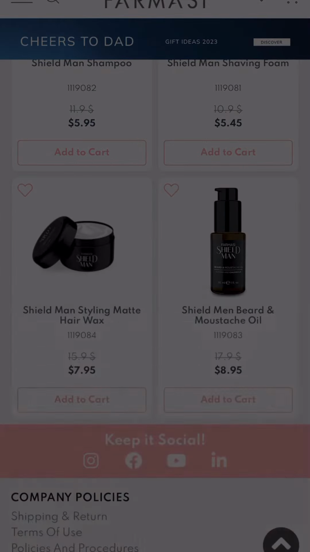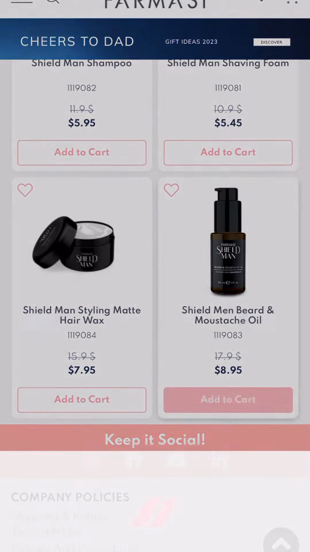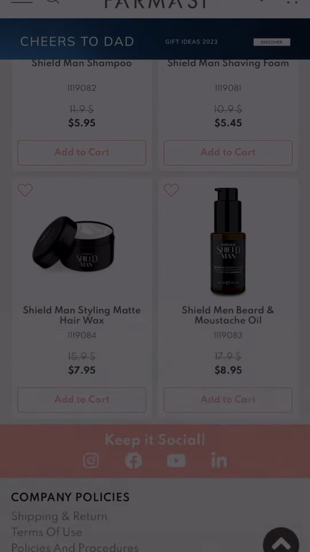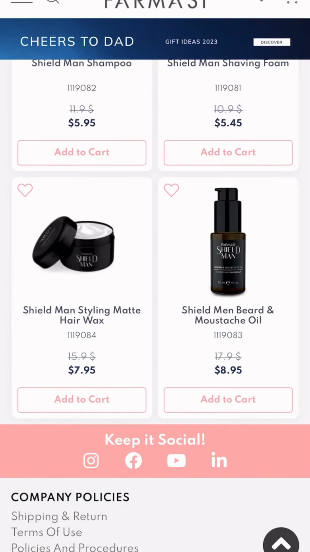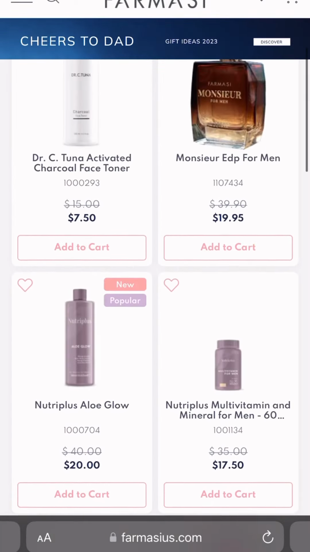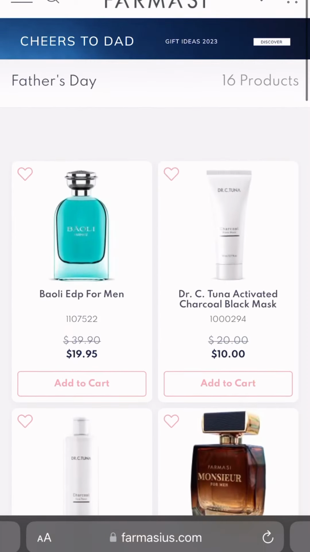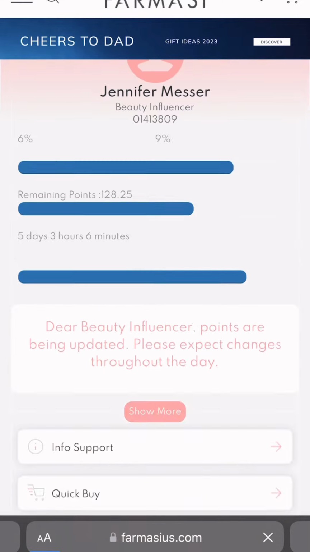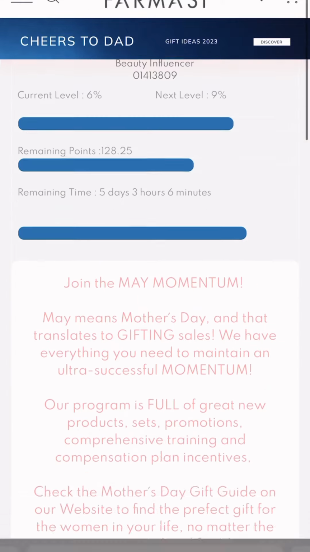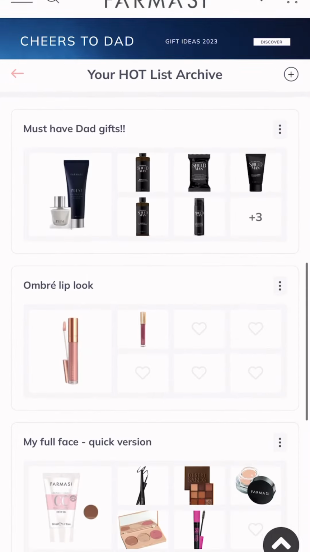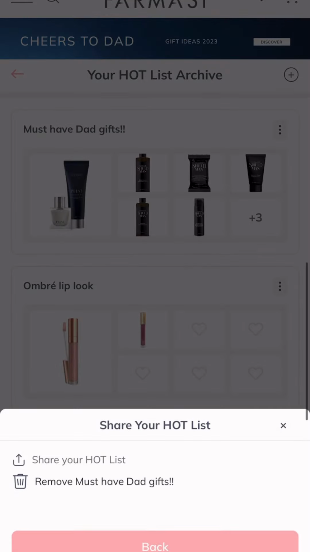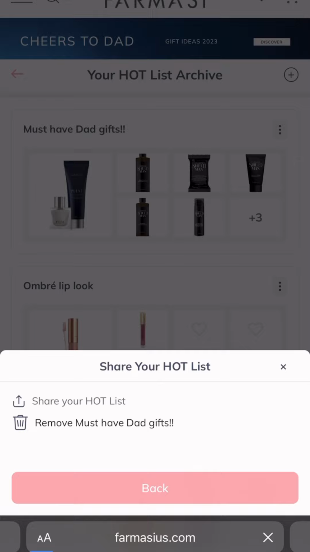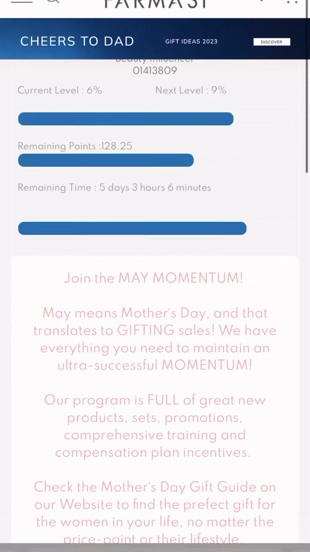Okay. And then you're going to go up and scroll all the way up to the top of the page to be able to find your hot list. You click on the heart that is at the top of the page. And then you're going to go down to the bottom of the screen and you see all of your hot lists. You click on the three little dots, share your hot list.